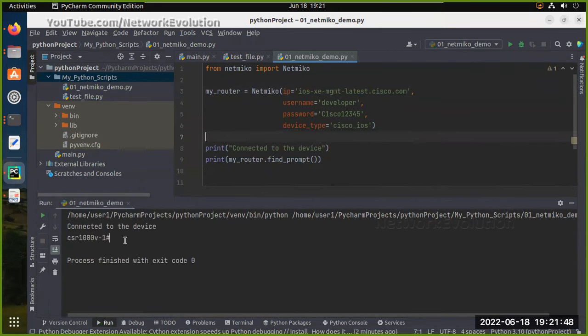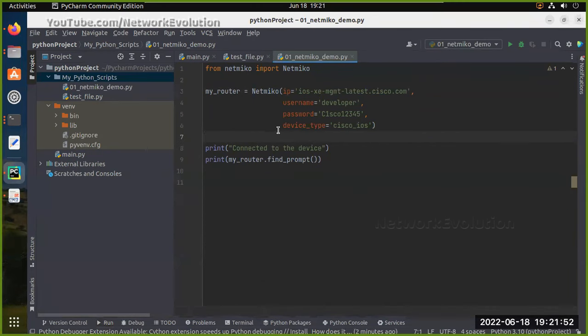You can see here, right? I'm getting the prompt. See, I'm not doing anything. I'm just giving the device credentials and giving find prompt. So everything is done in the backend by Netmiko. But we'll do the same thing with Paramiko later.